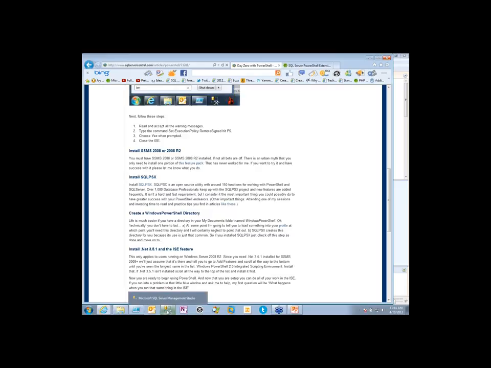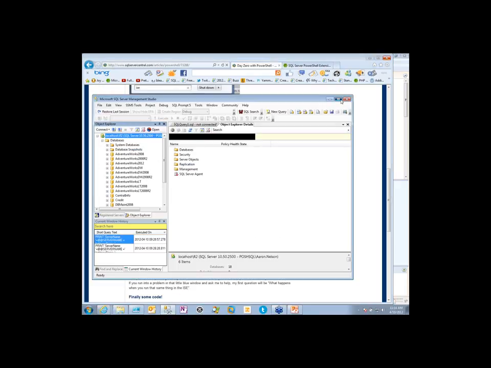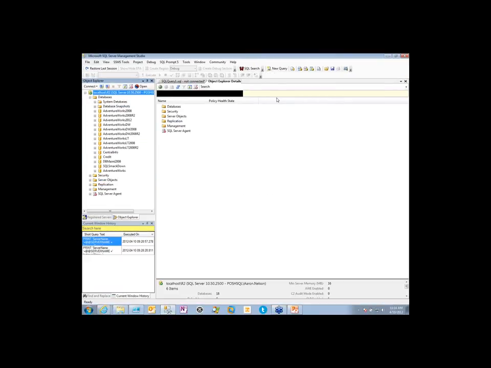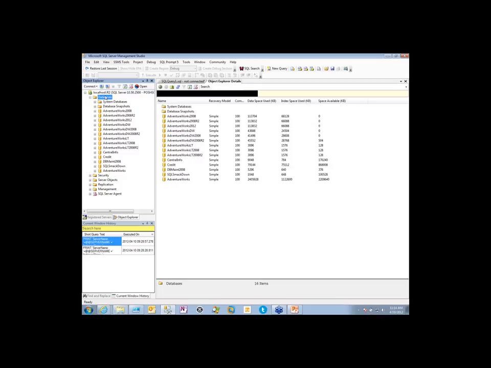Before we dive into SQL Server and PowerShell, we're going to go over to SQL Server for a second and just show you some things so that you get comfortable with the environment. If you've got SQL Server Management Studio open, here I've got 2008 R2, what we're all used to. If you click on Databases and hit F7, you can see the Object Explorer Details.